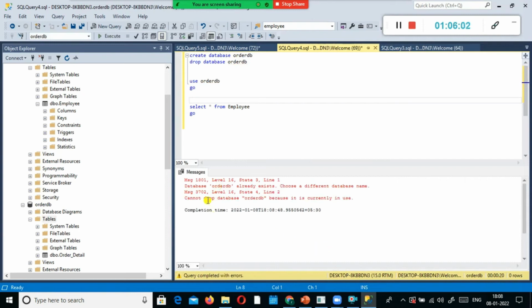Query completed with errors. Okay, so what is the error? What kind of error is it? Look here: cannot drop database because it's currently in use, right? The database is currently in use. We cannot drop this database.